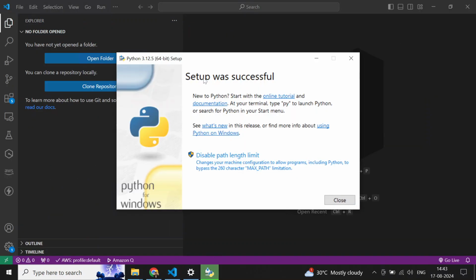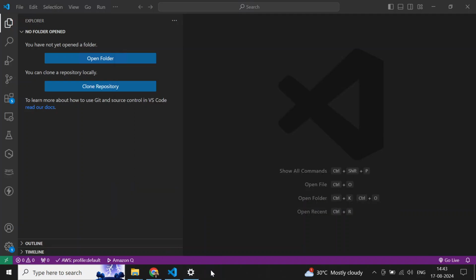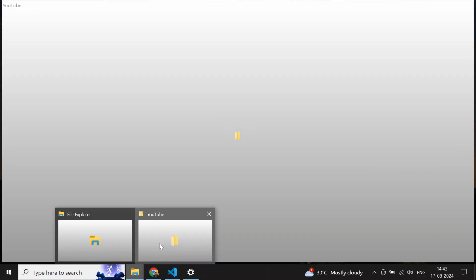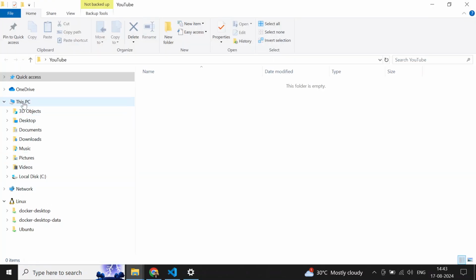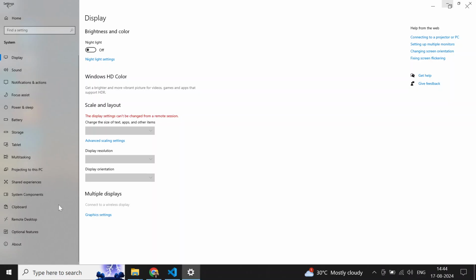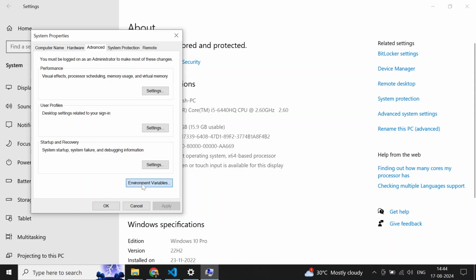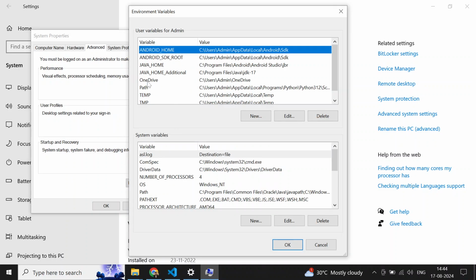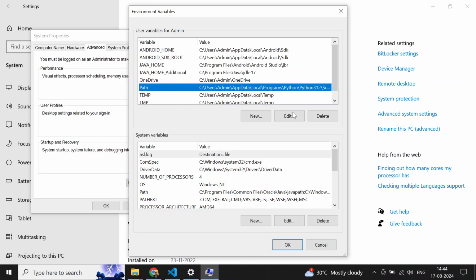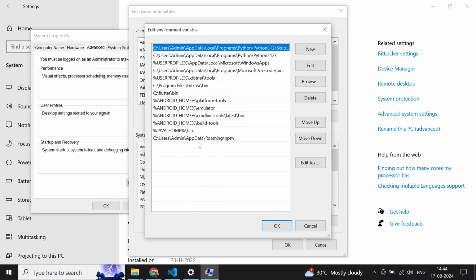Also, setup successful, Python is installed. So let me close this, and I can show you one thing which I would like to show. Here in This PC, I will go into properties, and in properties, in advanced system settings and environment variables, in Path, I want to see that Python is added.